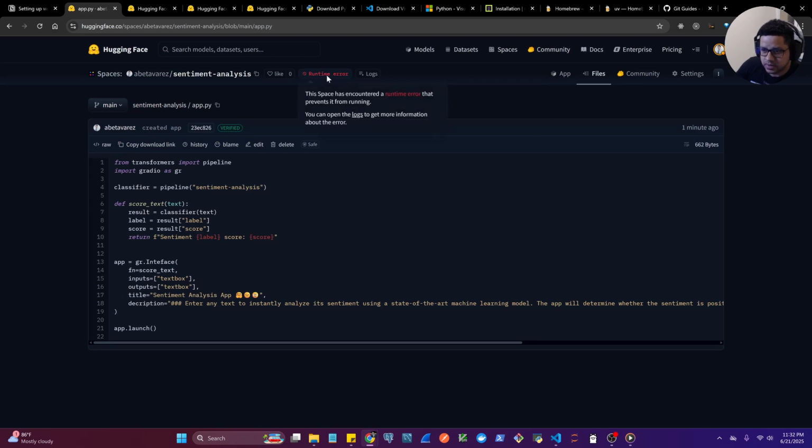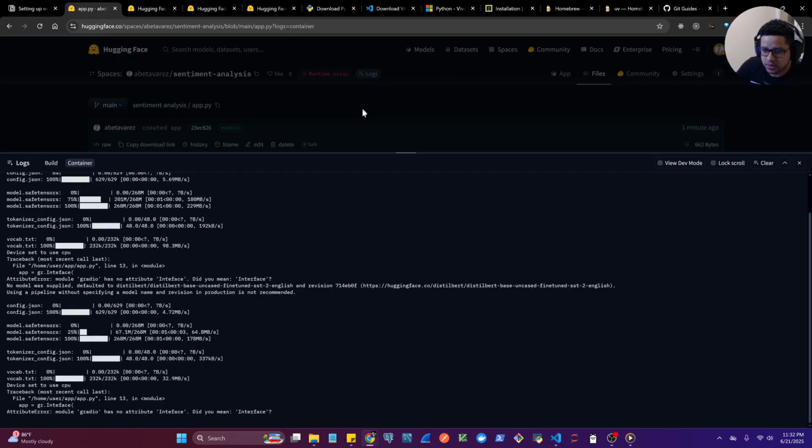So we're going to click on logs, and we can see what's wrong with this. Down here, we have an error. It says attribute error: module Gradio has no attribute called interface. So as you can see, I did a little typo there. It says, do you mean Interface? So it's missing the capital letter right here. So cool, we got an error.